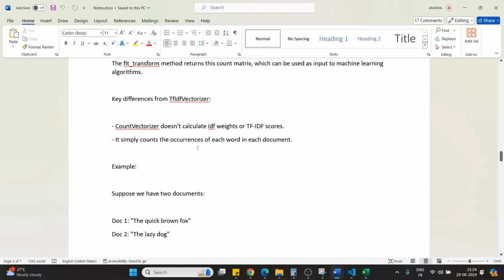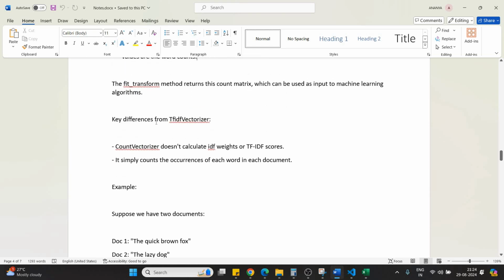Here we have taken one example. There are two differences from the TF-IDF vectorizer as well, and we will discuss them before the example. CountVectorizer doesn't calculate IDF weights or TF-IDF scores. I hope you have gone through my previous video where we discussed the TF and IDF scores. Unlike the TF-IDF vectorizer, the CountVectorizer doesn't care about the IDF weights, and it simply counts the occurrences of each word in each document. All right, so these are the two differences.